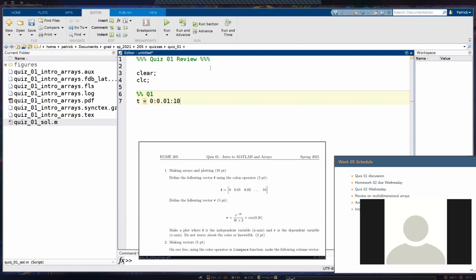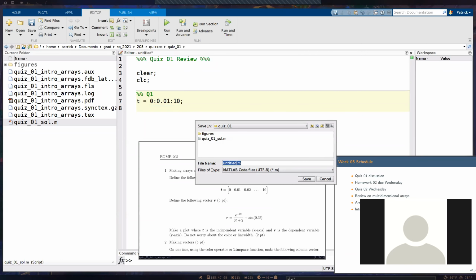Okay, so the first thing that we have to do is define a vector t using the colon operator. So we're going from 0 to 10 with a step size of 0.01. So pretty basic line of code here. And if we run this, let's also save it.